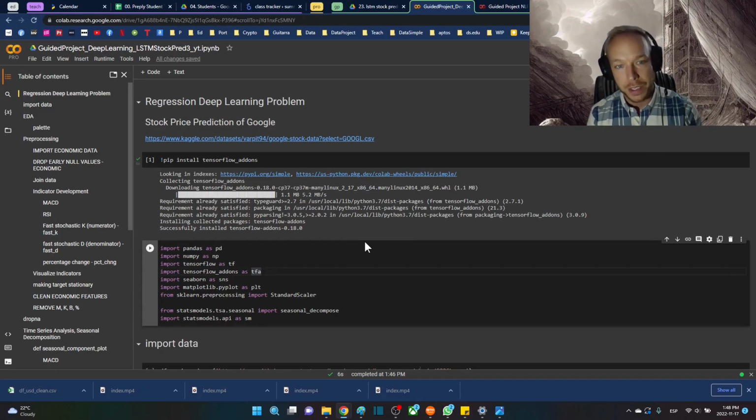You're here with data science teacher Brandon, and we're going to continue our stock prediction workflow. So we're using Tensorflow to predict the Google stock. And something special today, we're going to add in some economic data.